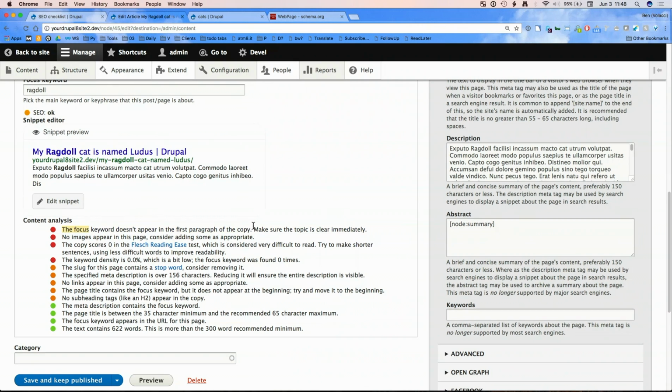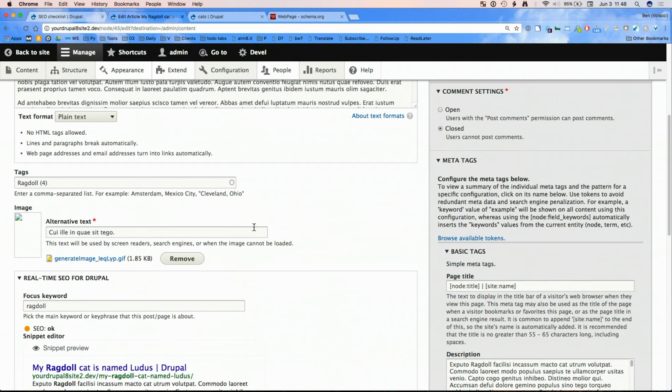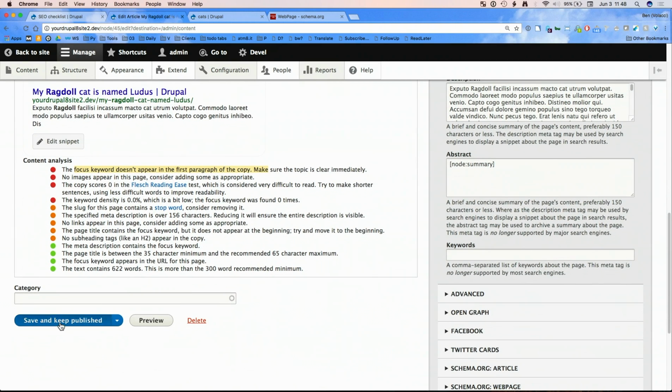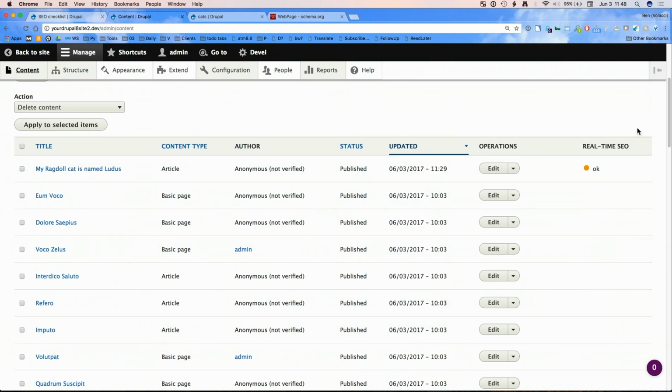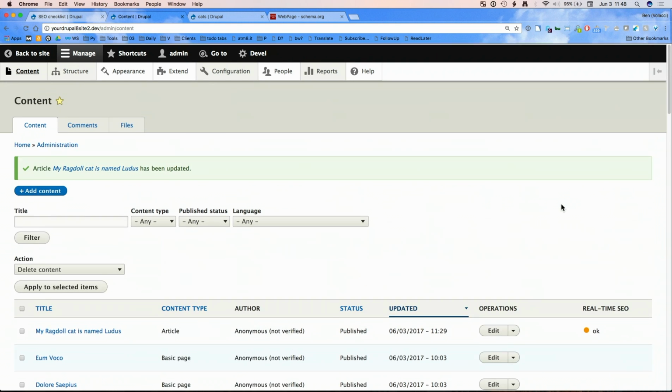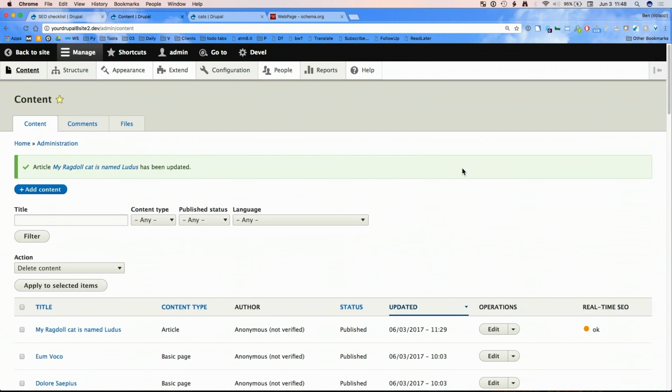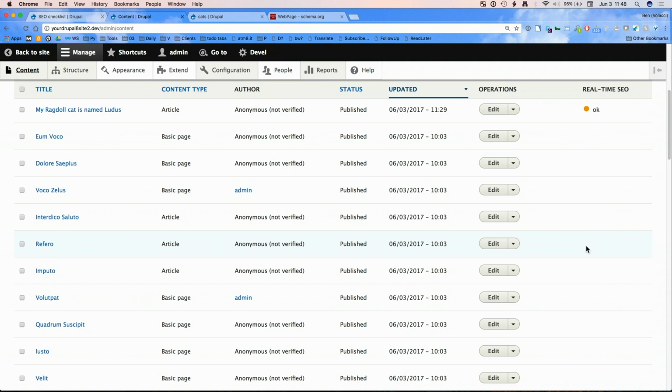The focus keyword doesn't appear in the first paragraph of the copy, and so on and so forth. Right? I don't need to go through all these, and then you save it, and then look at this. If you've ever gone to your site and you're like, well, what should I do today to make it more SEO friendly? This module can really help because over here on the right, under real-time SEO, as long as you've defined what the focus keyword is for your content, it will put whether it's green, orange, yellow, or red, right here on your content listing of your site. So you can go on your site and say, okay, here are the pages of content I need to work on.